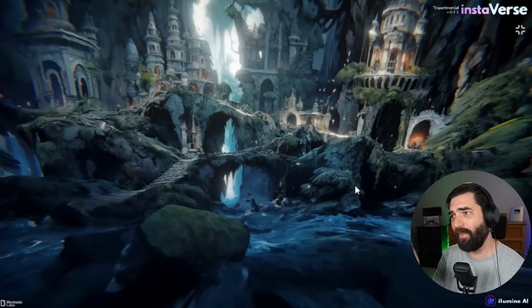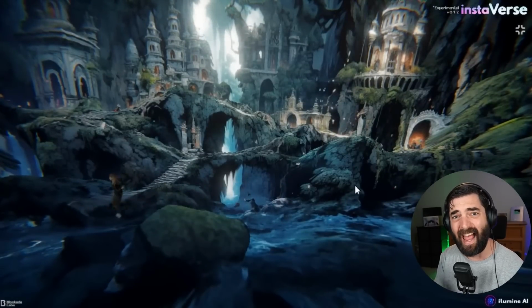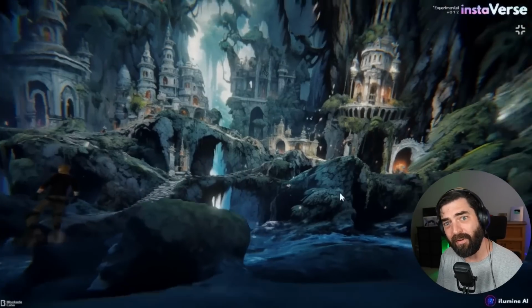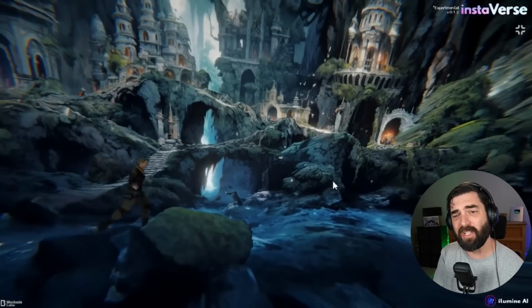And as of right now, this Instaverse tool from Illumine AI is actually free to play around with. I actually demoed this a little bit more in my video from earlier this week. So if you haven't watched that one, check it out. The thumbnail of it looks like this.